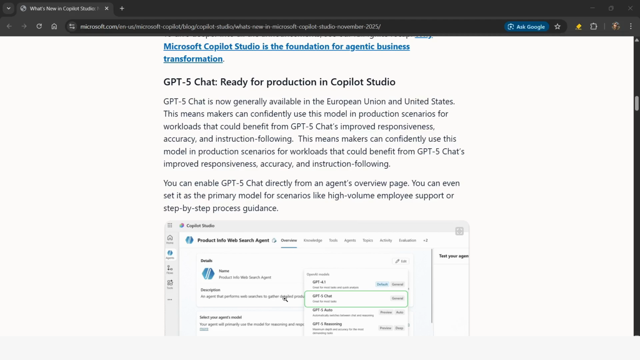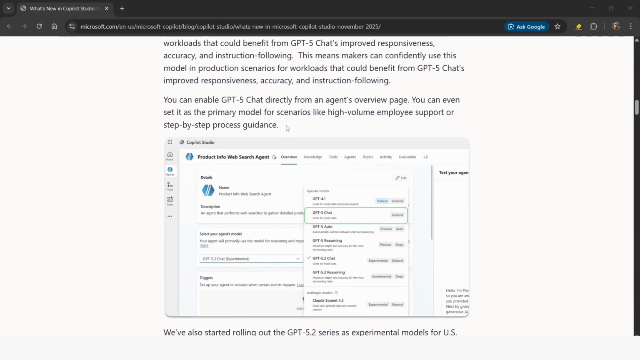You can enable GPT-5 chat directly from an agent's overview page. So you can go to the agent's overview page. You can even set it as the primary model for scenarios like high volume employee support or step-by-step process guidance. So here you can see that if you go to the overview of your agent, there you will have an option to choose an agent's model, and from that you can choose GPT 4.1, GPT-5 chat, GPT-5 auto, all these models you can choose.